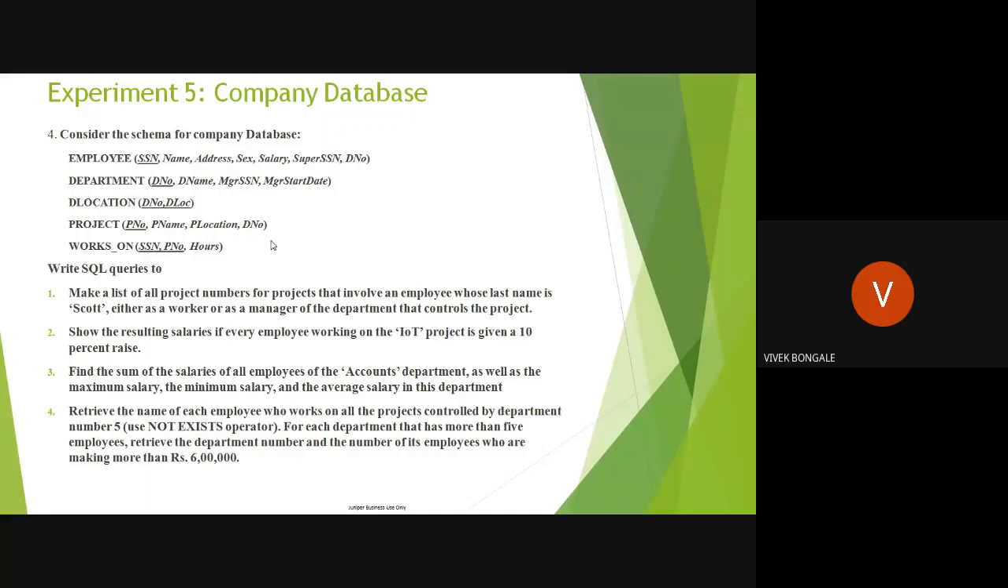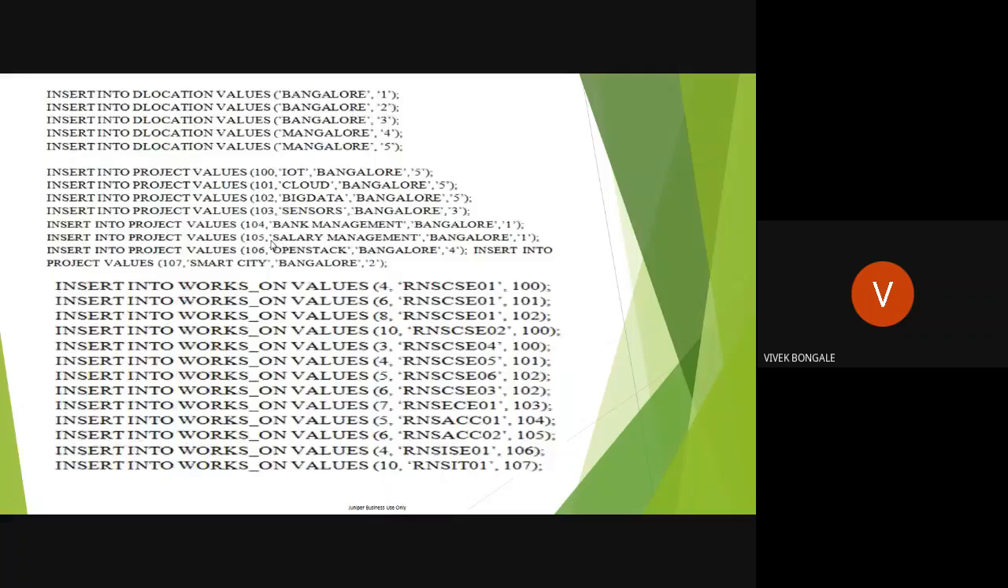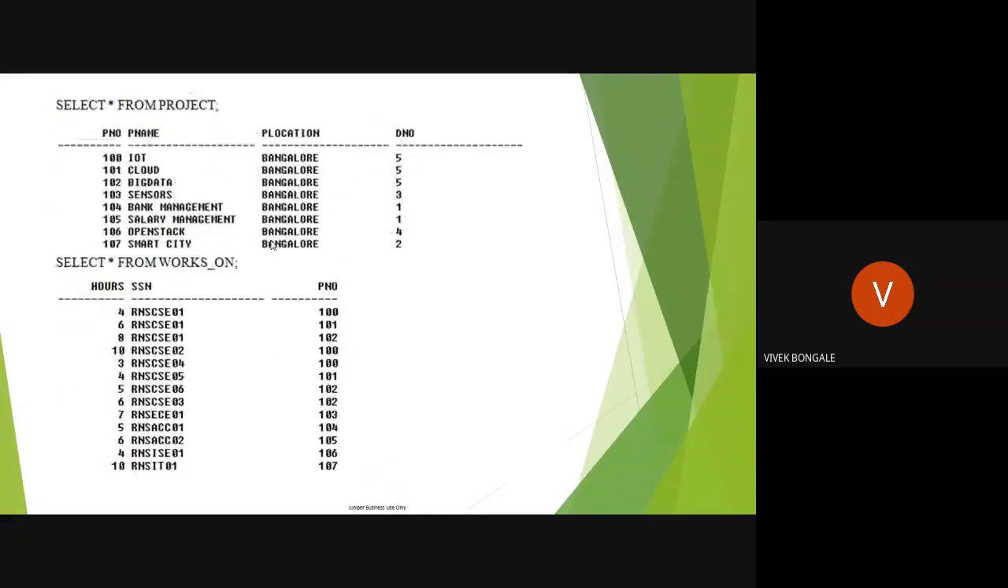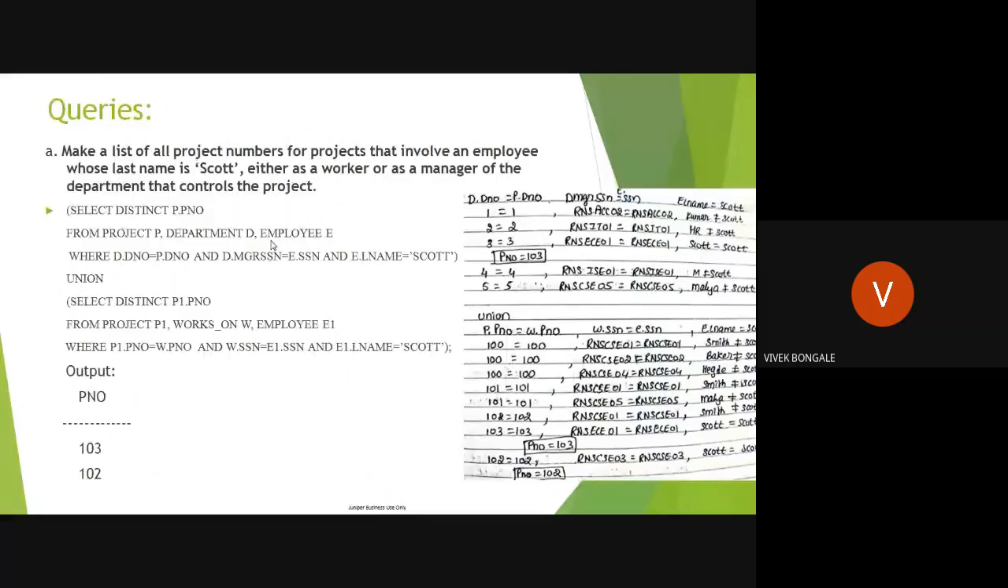If it is clear, then we're going to move on to the queries. The first query says: make a list of all project numbers for projects that involve an employee whose last name is Scott.